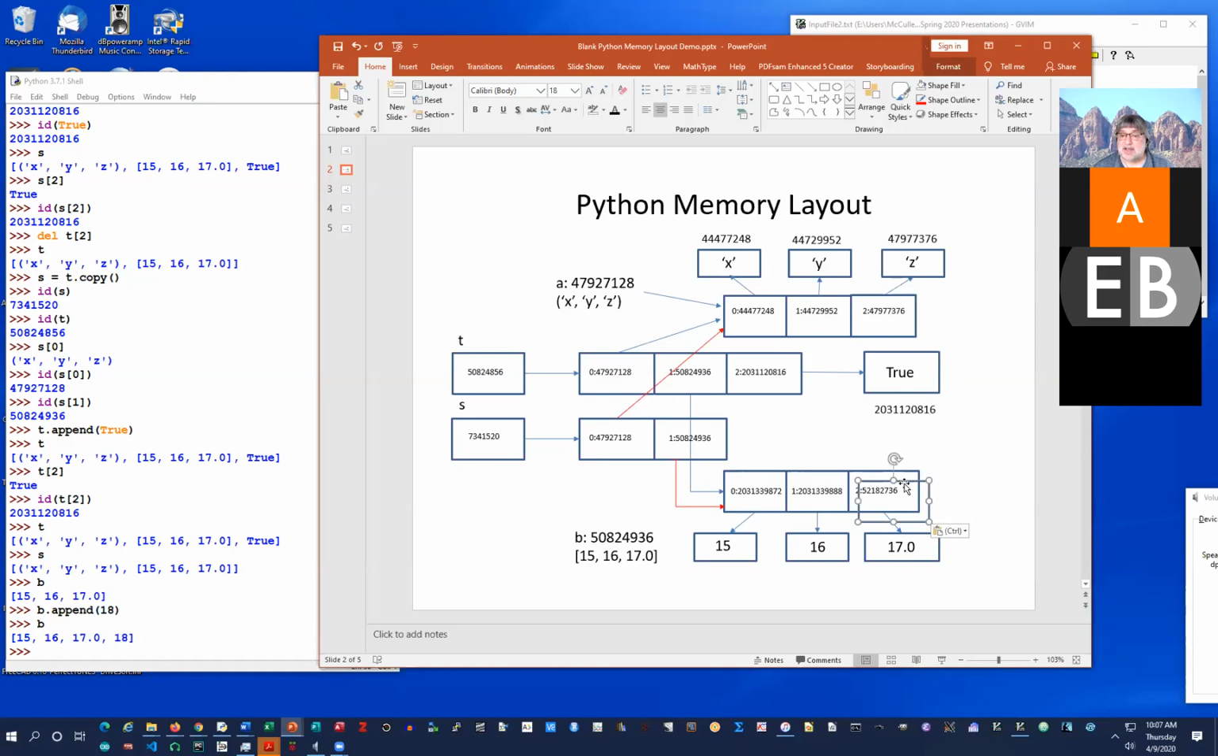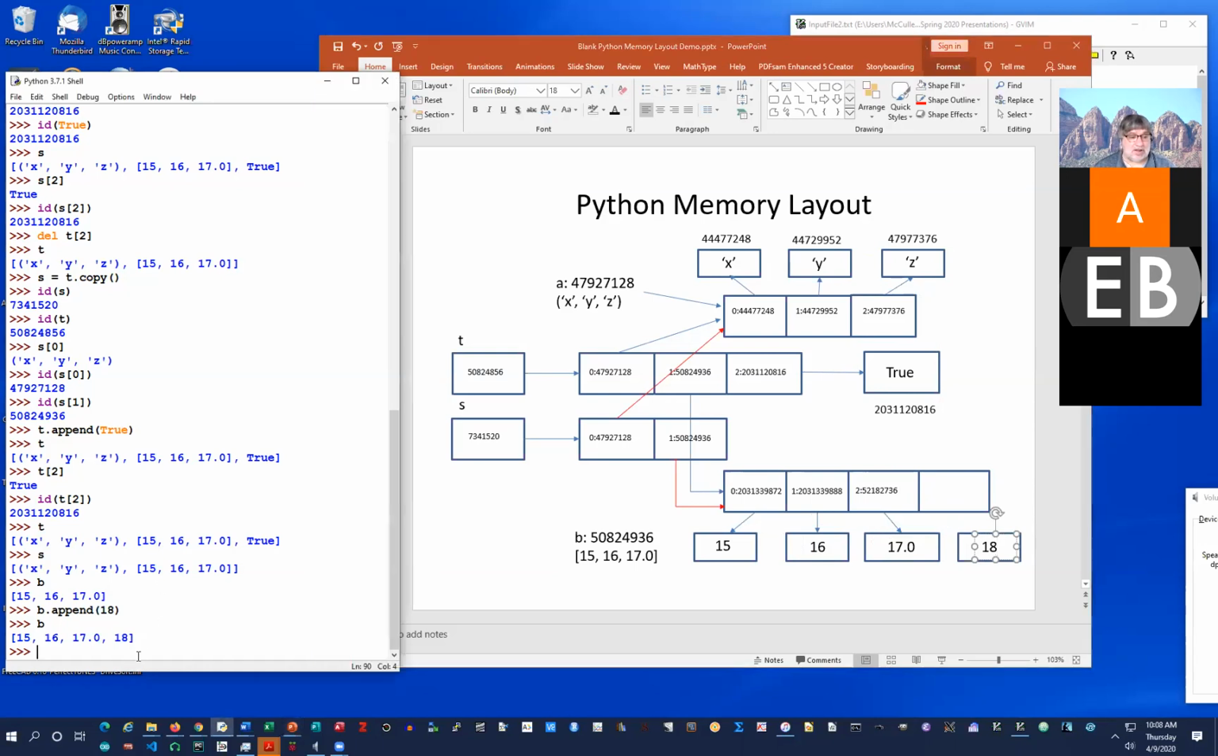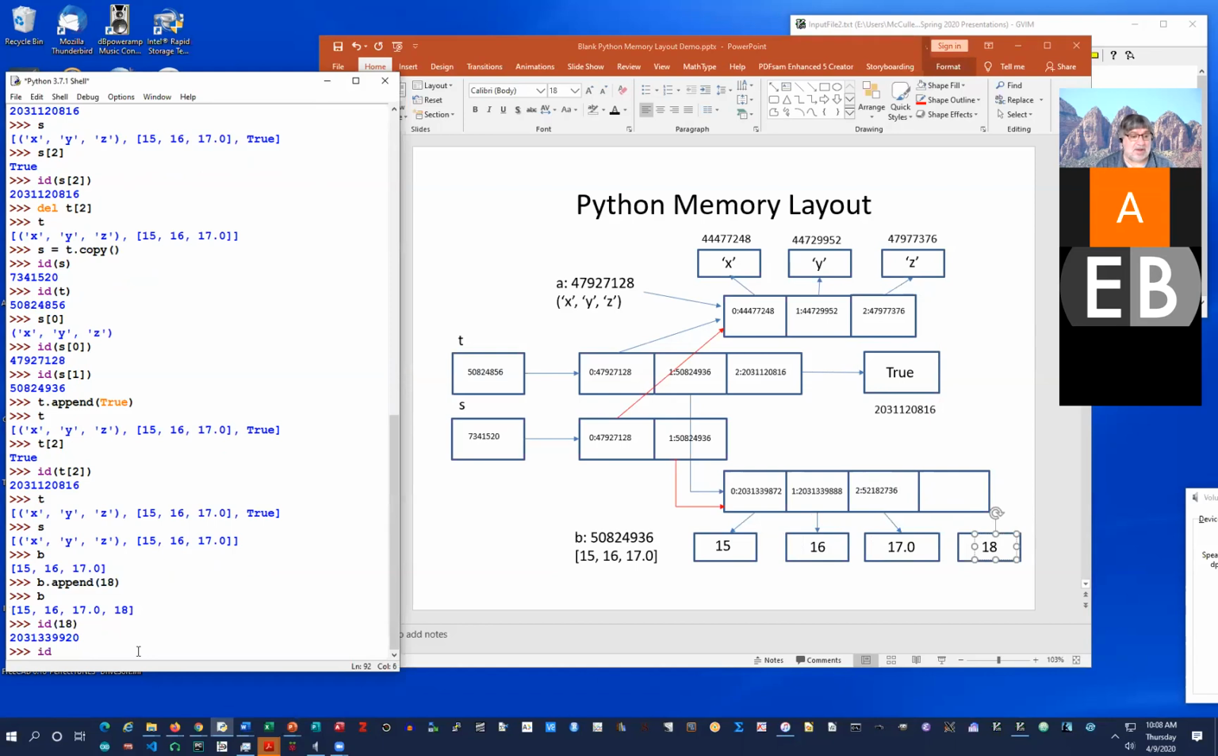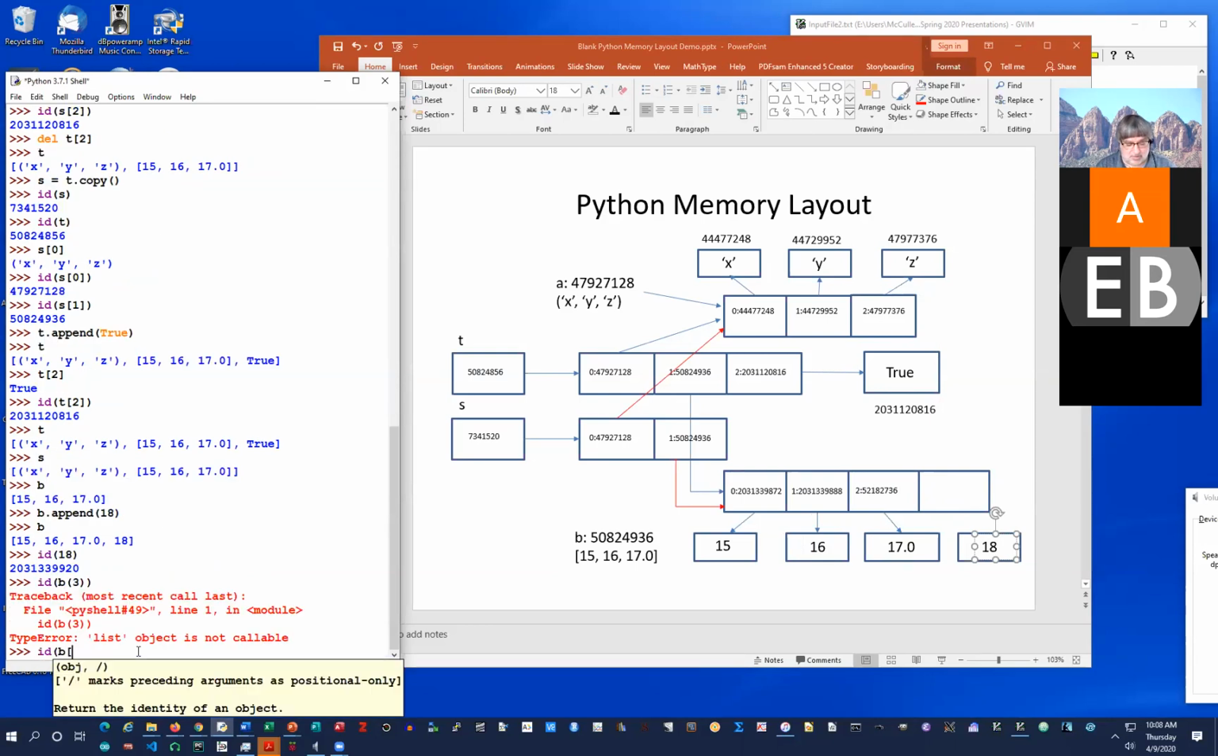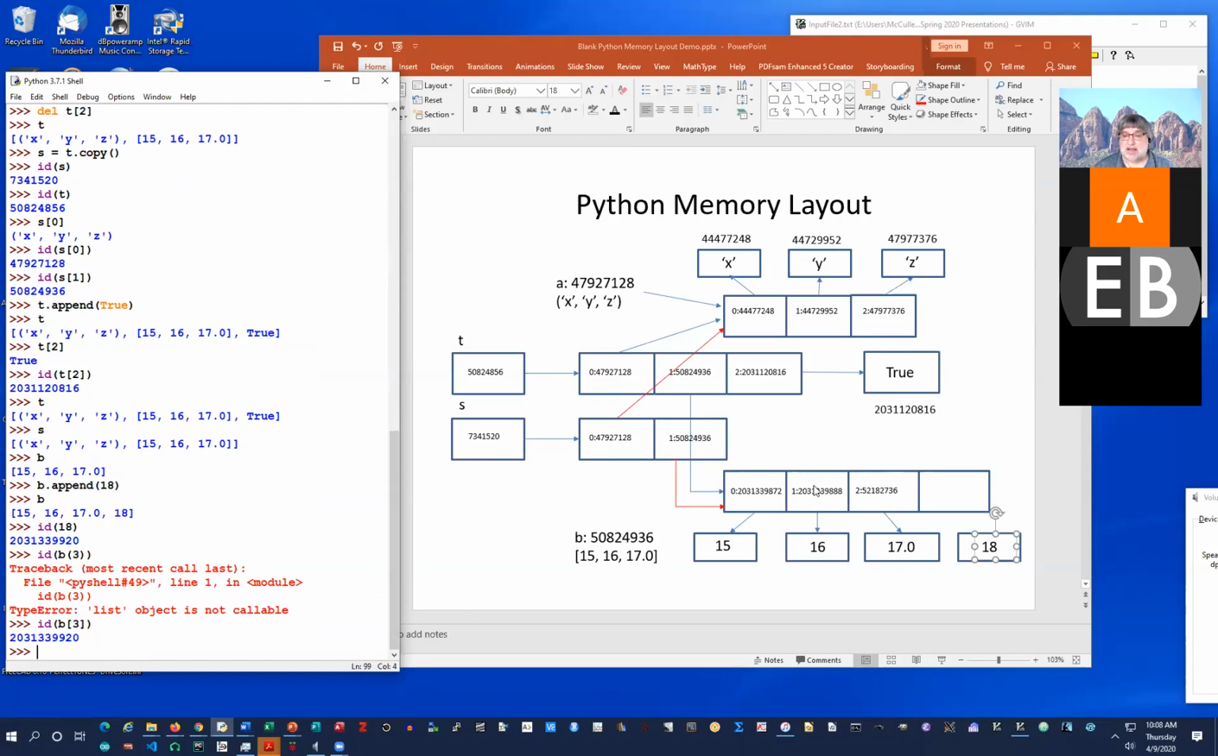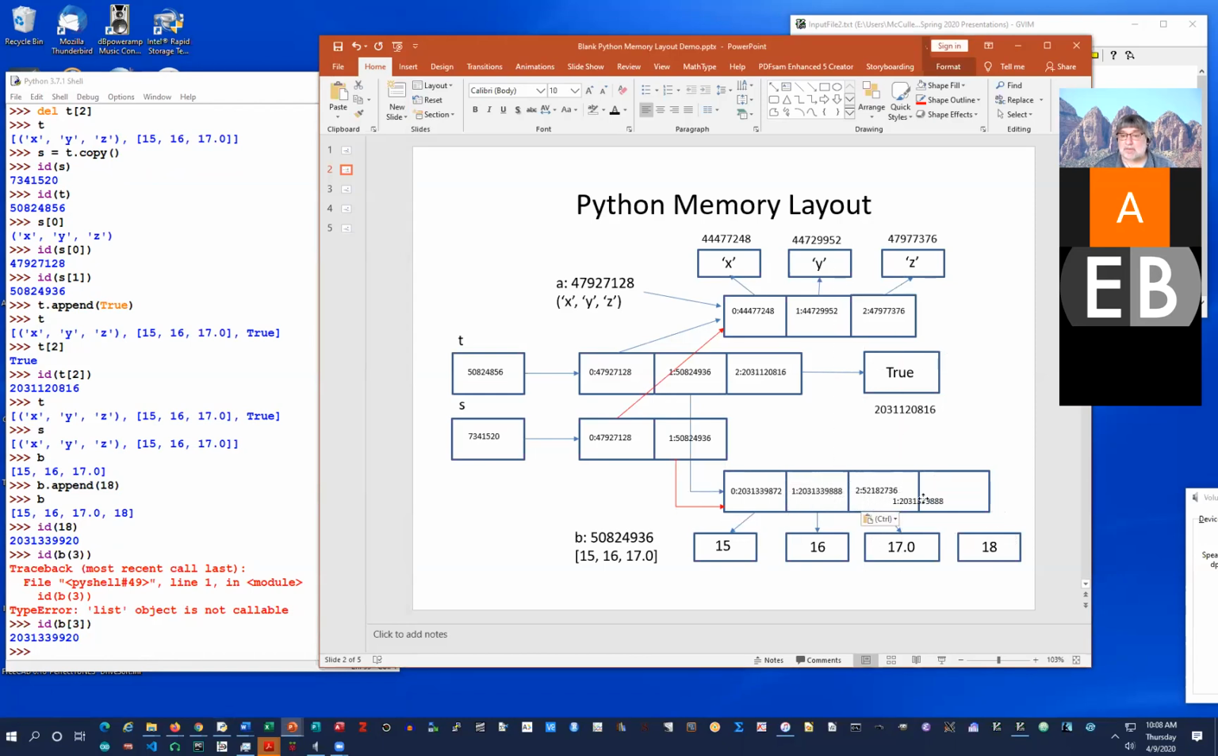Now I'm going to say here, I'm going to take this, and this is B, remember? This is the list B. And I am going to take that. I'm going to copy that. I'm going to move it over here. I'm going to put the value 18 in it. Okay, so what is my ID of 18? What is my ID of B of, this is 0, 1, 2, 3. Oops. ID of B of 3. Okay, so the ID here is, this is the one that's closest. All right, so this is 3. And the location it's in is 203.133.9920. And it points to that number 18.